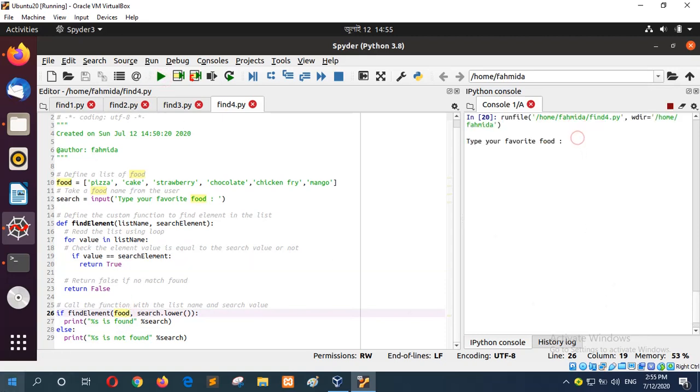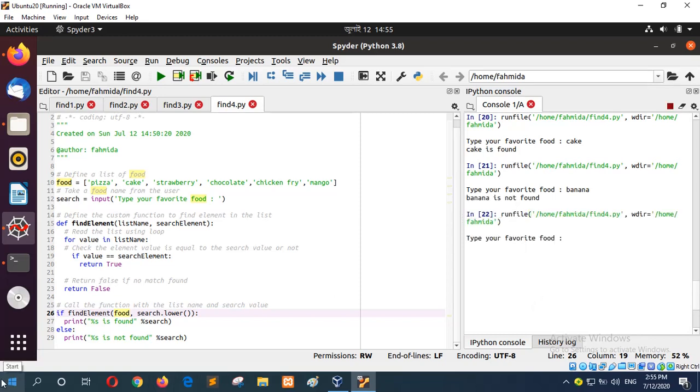So if I run the script, suppose I have typed cake, that exists. The cake is found. If I run the script again, banana is not found. And if I run the script again and type pizza, suppose in capital letters, pizza is also found because it is converted into lowercase. In this way, you can find an element from the list using a custom function.